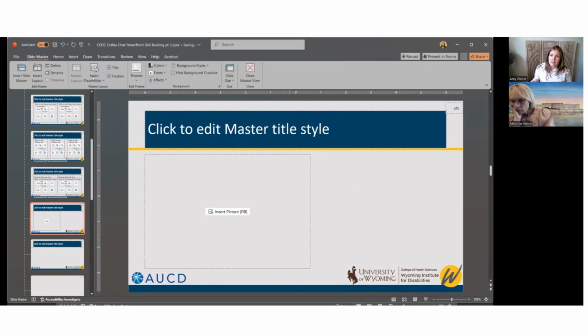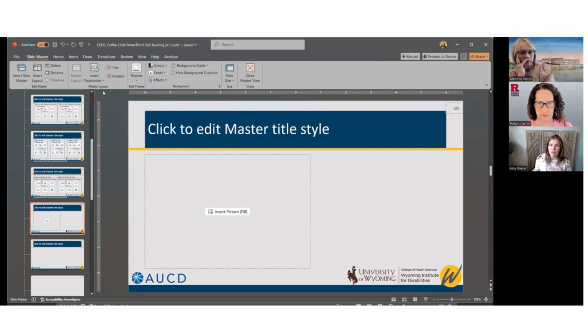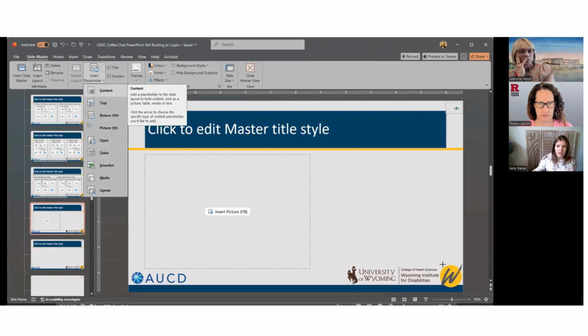Again, I know that it is a placeholder because it has this gray and white dotted line. And then I say, okay, I really want this to be a two-column layout, but on the right-hand side, I want it to be whatever else I feel like. I'm going to do content.